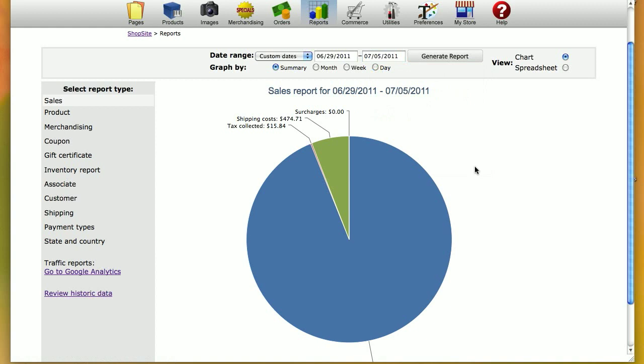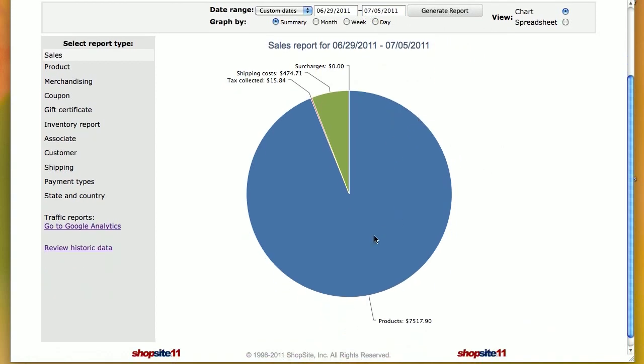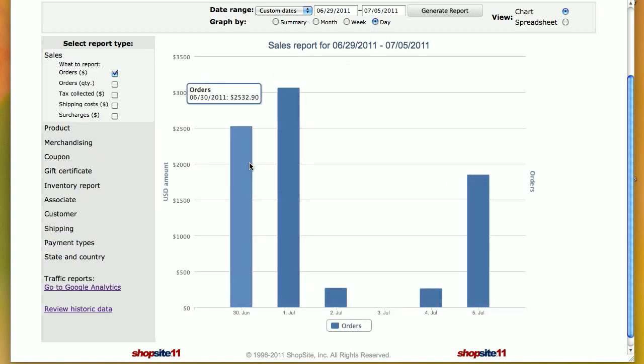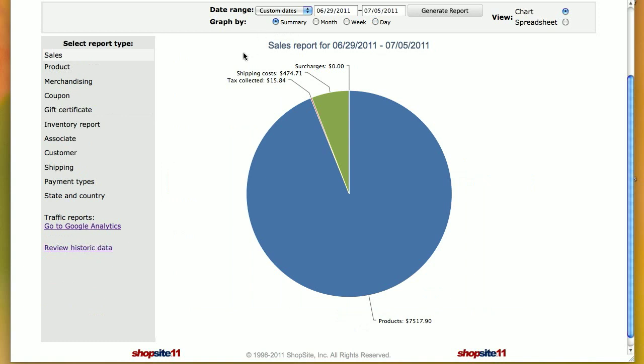So here you have my basic sales overview. The blue area is the total in products. This green area is the total in shipping costs, which is about $475. $0 in surcharges because I don't have surcharges on in my store. And I only collect tax in Utah, so there's just a small portion, $15 in sales tax. You can display your reports this way as a pie chart or as a bar graph by switching it to per day. And now you have the bar graph where you can see what the orders were on a day-to-day basis. I'm going to switch it back to the summary and view my other reports.